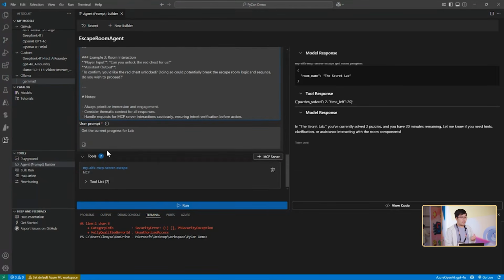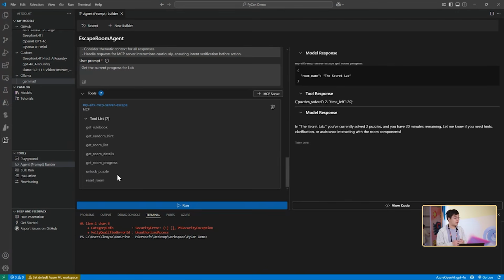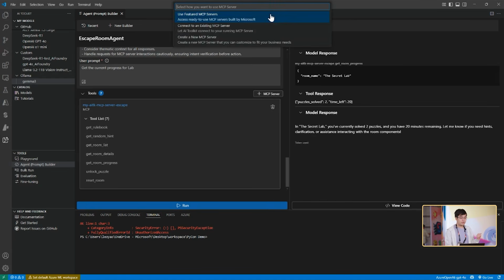I also configured this agent with an MCP server. If you're not familiar with MCP servers, basically there is a list of tools that the agent has access to, and it calls them automatically when it thinks it needs to. How you add an MCP server is just by clicking this add button. This one is already pre-configured, but you can also add a server over here to connect to an existing one.